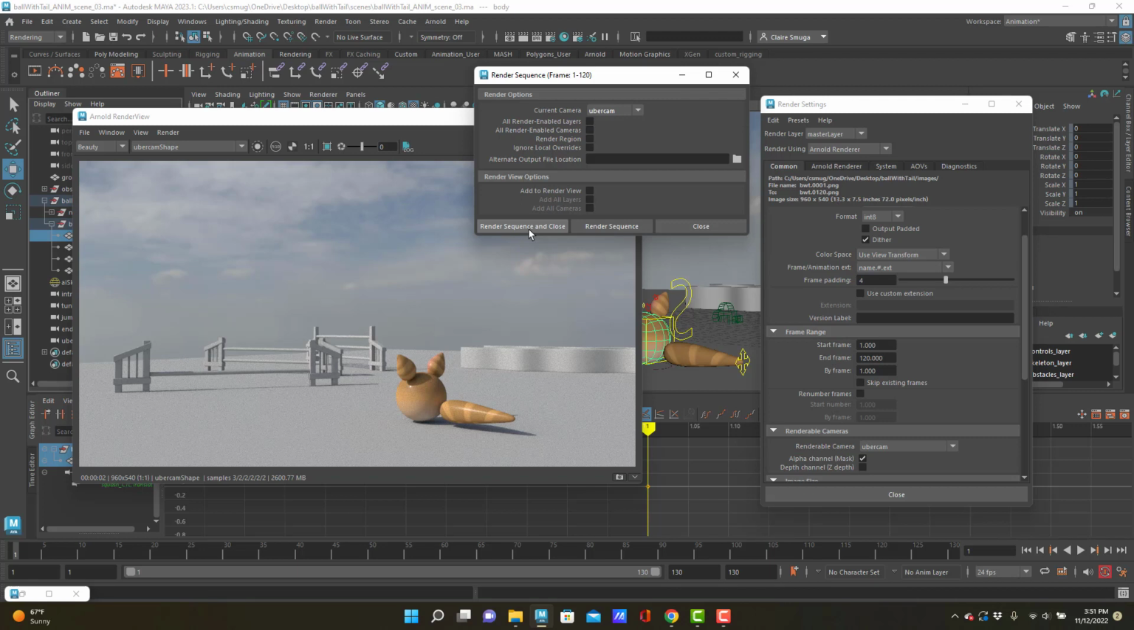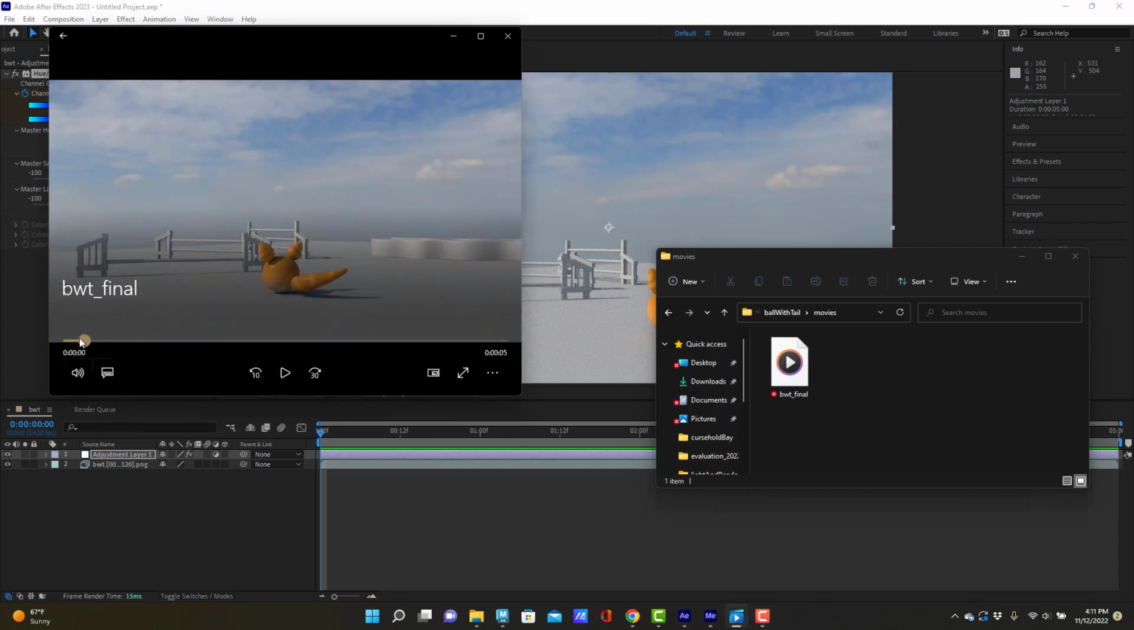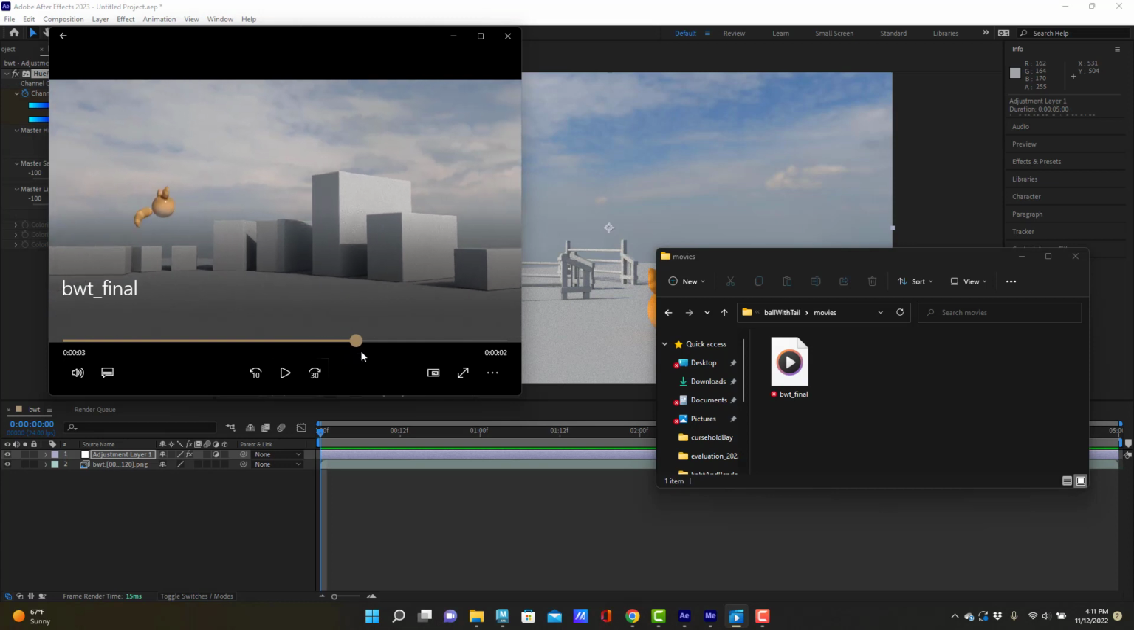You're going to run a render sequence, take it into After Effects, adjust it in After Effects however you like, and render a movie there. I'm going to pause this here and come back when that result is finished. Okay, I am back. This is my movie file right here.